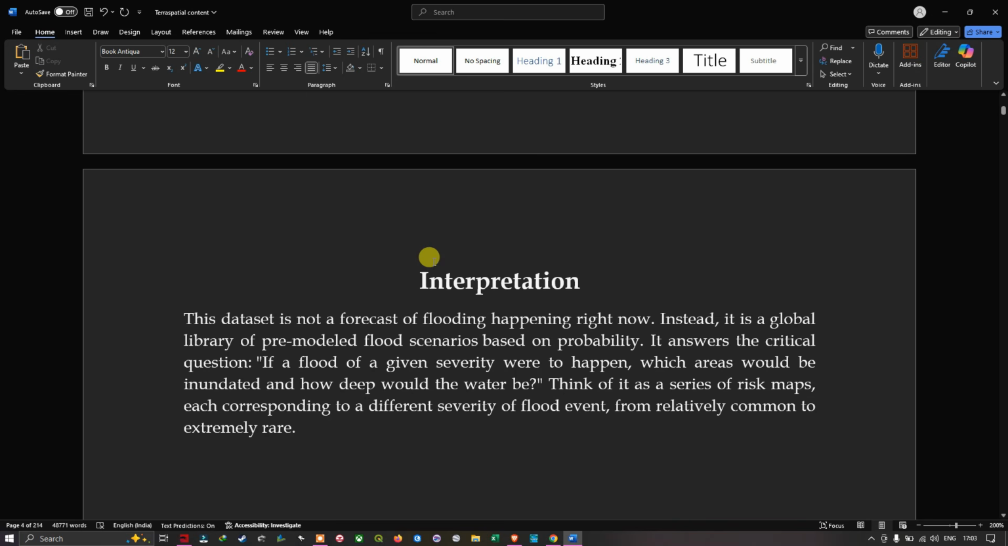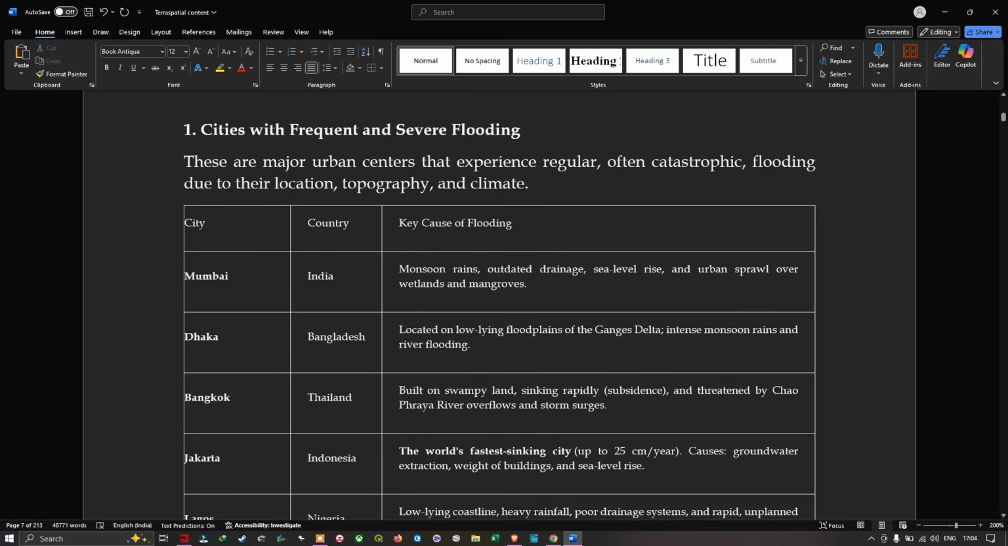So this dataset is not a forecast of flooding happening right now. Instead, it's a global library of pre-modeled flood scenarios based on the probability. So it answers the critical questions: if a flood of a given severity were to happen, which areas could be flooded and how deep could the water be? Think of it as a series of risk maps, each corresponding to a different severity of flood events, from the relatively common to extremely rare.